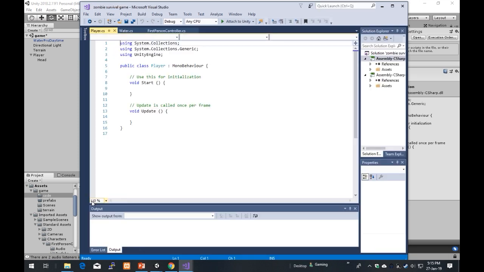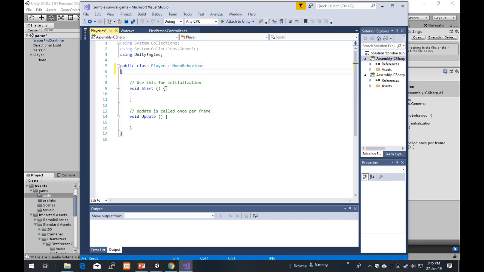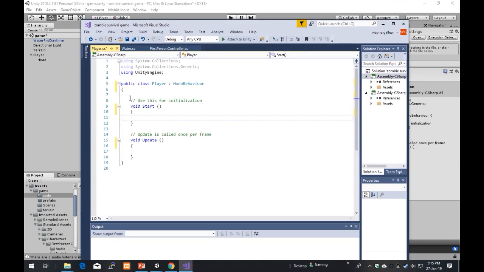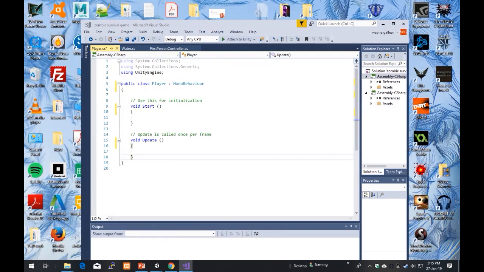So now we have our C# script. One of the things I always like to do is just sort out these brackets. It comes with two default functions, one called start, which is used for initialization, so it only runs once at the beginning, and update, which is run once per frame. So if it's a 60 frames per second game, this will be run 60 times a second, quite a lot. We're going to be adding other functions as well, but this is a default C# script, and don't let the way it looks frighten you.